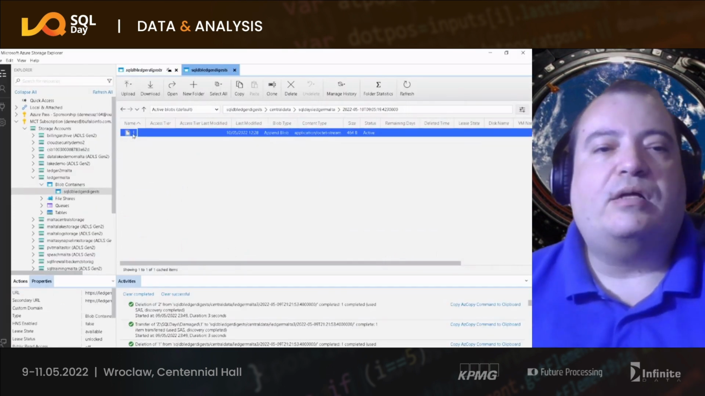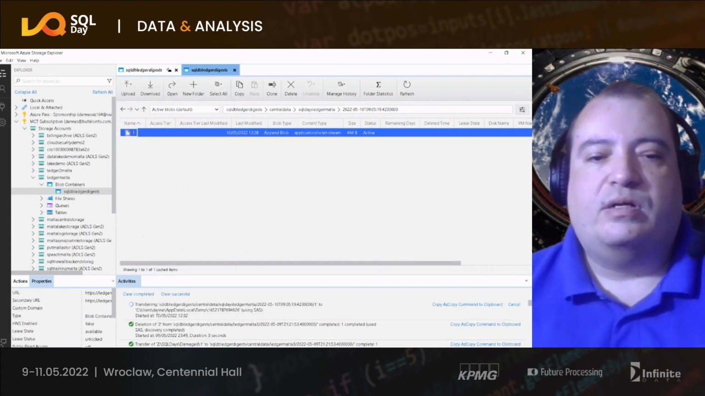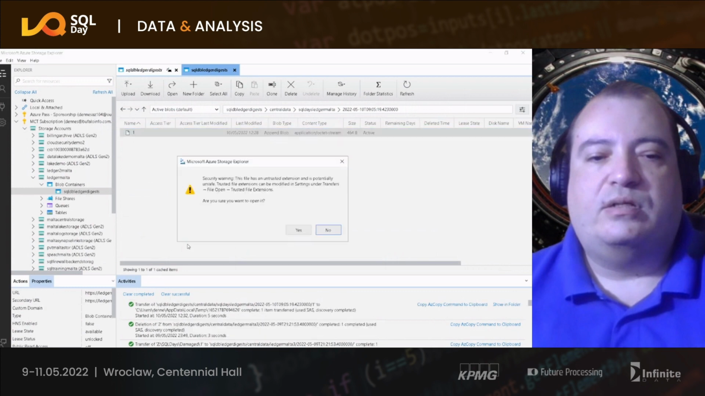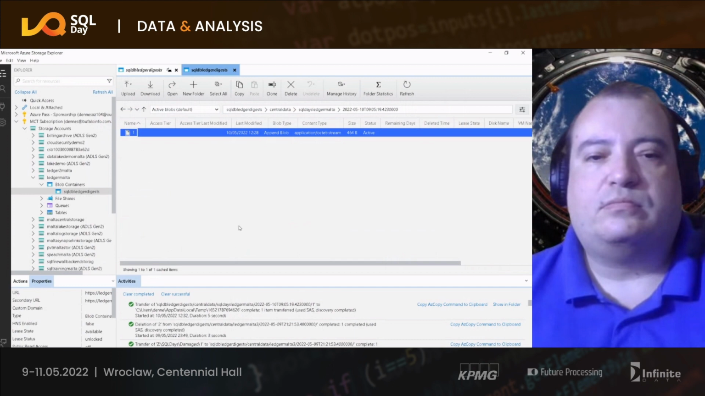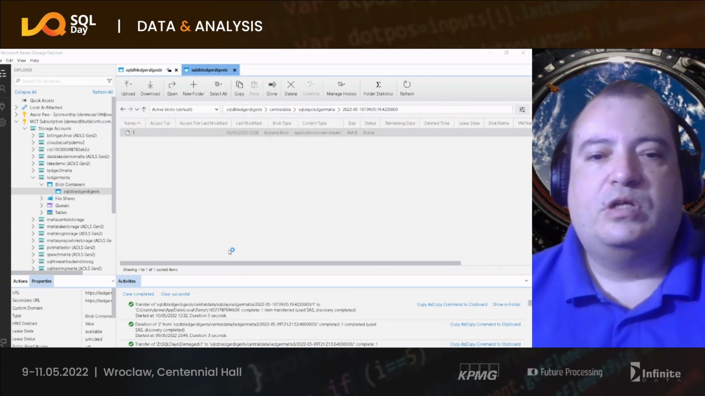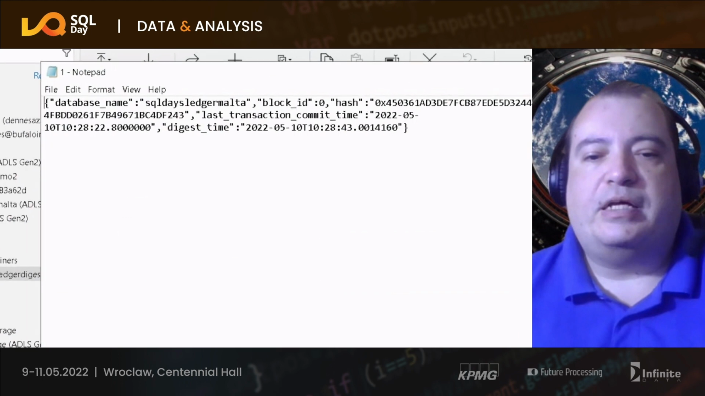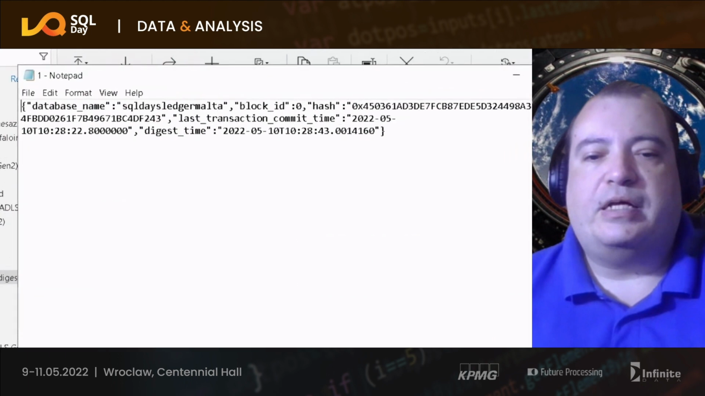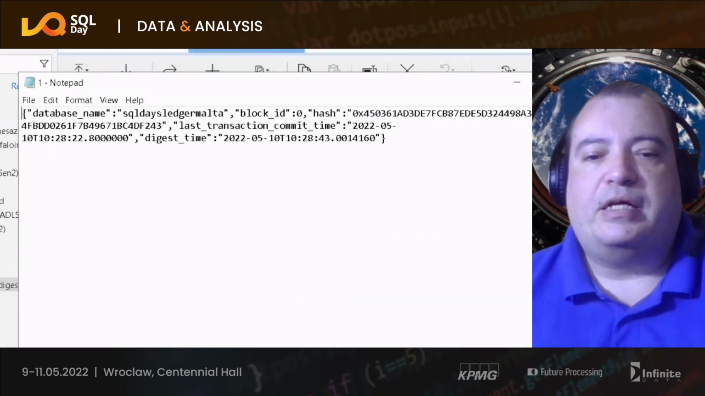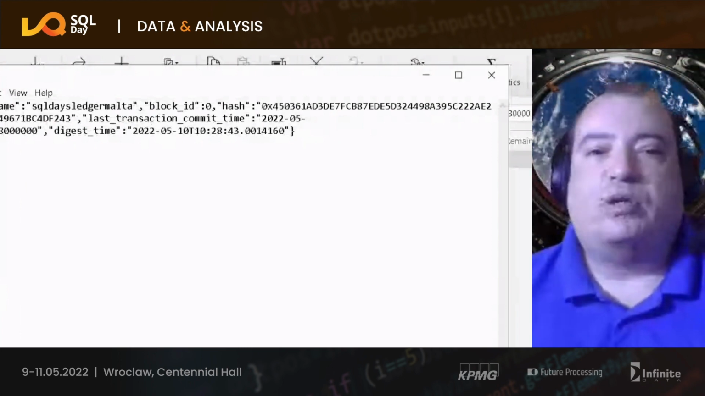I can download this file. It's starting to download the file. Let me open it in Notepad. And we see the file is in JSON format. The file contains the block ID 0 for ledger and contains the hash created for this block. Great.